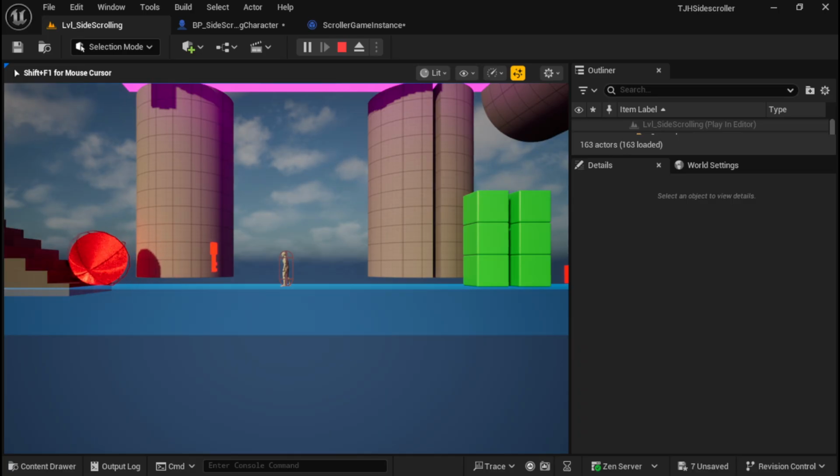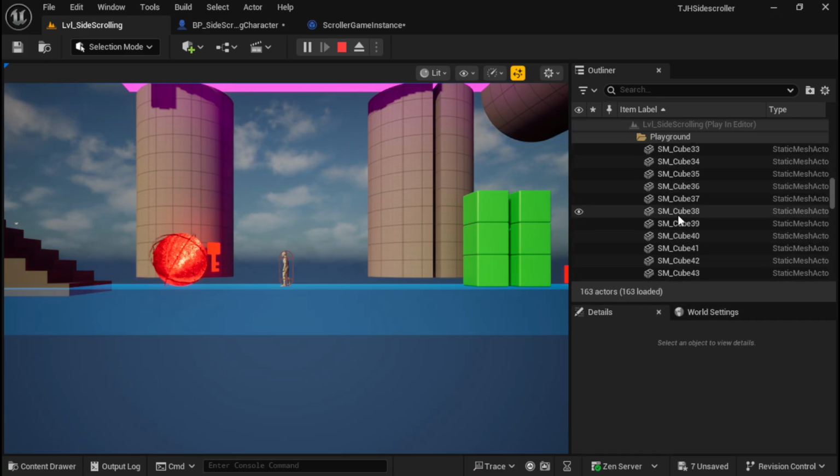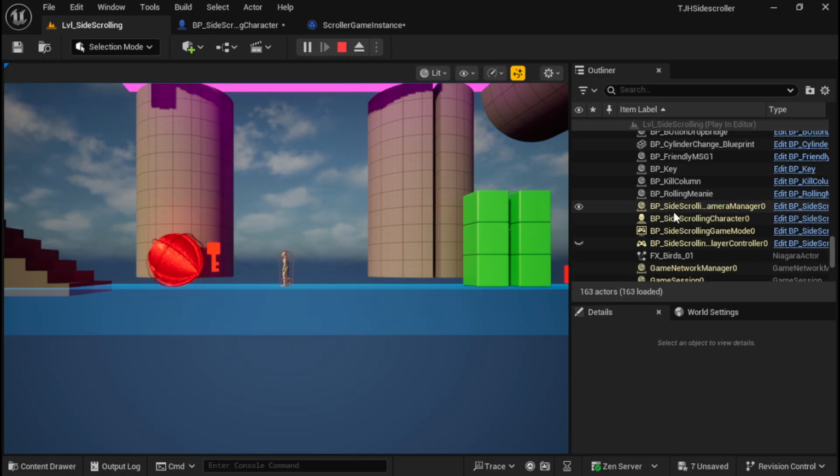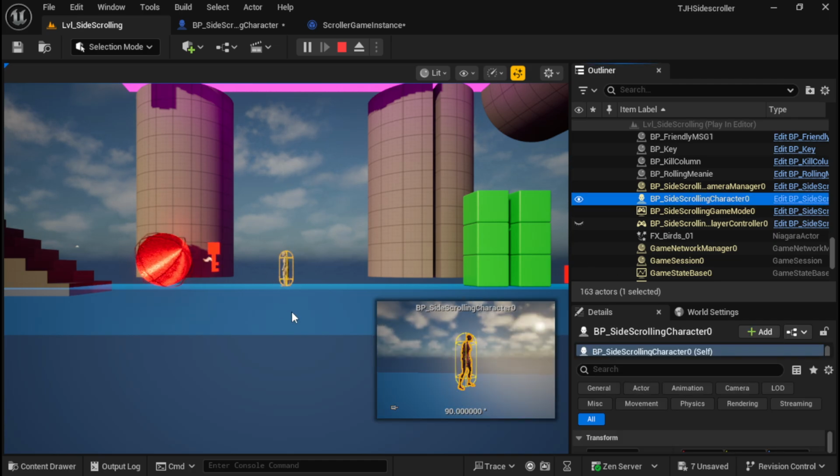So if I hit F11, it'll pop everything out real quick, and then I can go in and select my player, since now he's in the level. It's not just a player start. There he is right there, side scrolling character. Actually it's Quinn, so I guess who knows how Quinn identifies.